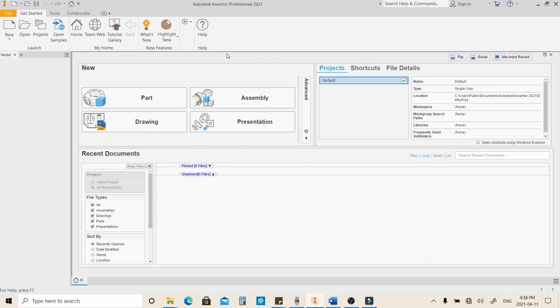Here I'm using Autodesk Inventor 2021, so if you have an older or newer version of the software, or you see this video in the future, you might see the UI is kind of different, but the function is basically the same, so don't worry.